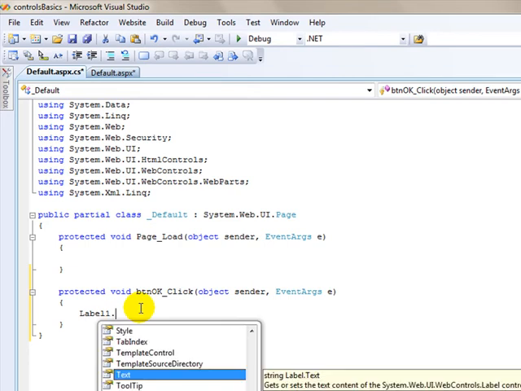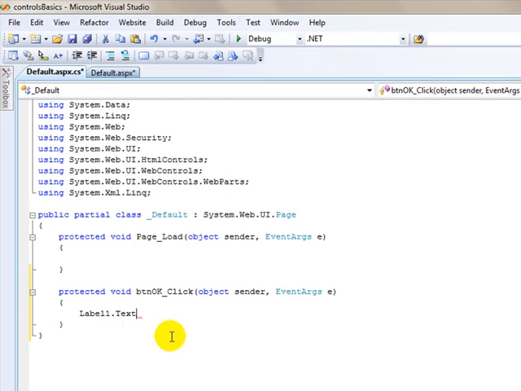Label1 dot, when I hit the period, it comes up with a list of properties and methods that we can use. I'm going to go ahead and use Text because we want to change the Text property of the Label1 control. So Label1.Text equals, now I have to put this in quotations, "You have now clicked the button," end quotes, and I will put a semicolon. And I'm coding in C#, so at the end of each statement I have to use a semicolon.